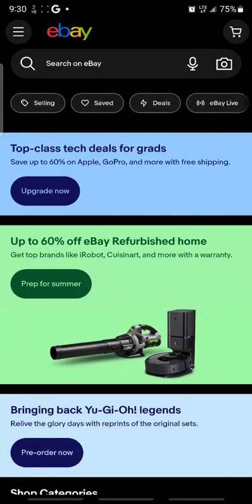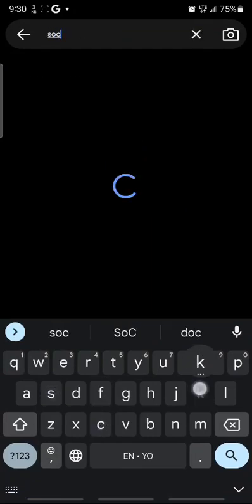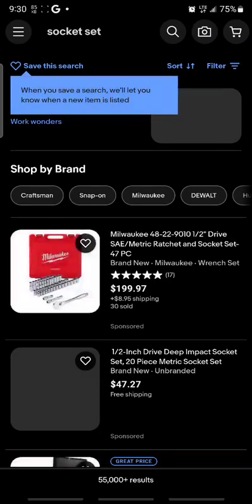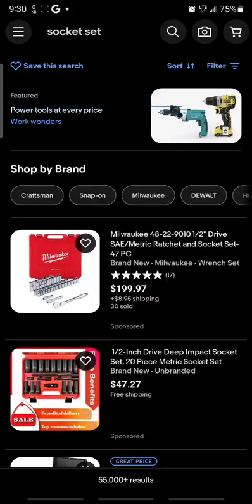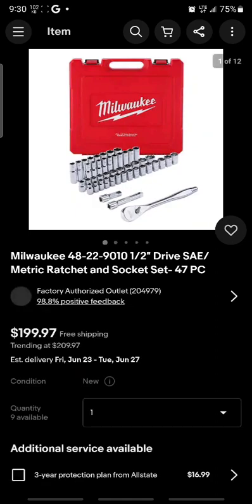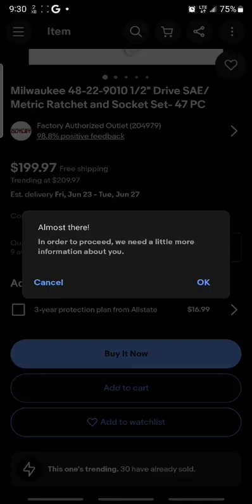Now with that, I can then pick an item. Let me just say socks. Let's just say sock sets. It can be anything. Now I just want to get an opportunity to input my shipping address. So let's assume I want to buy this item. You go with the buy now option, or you can simply add to your cart.